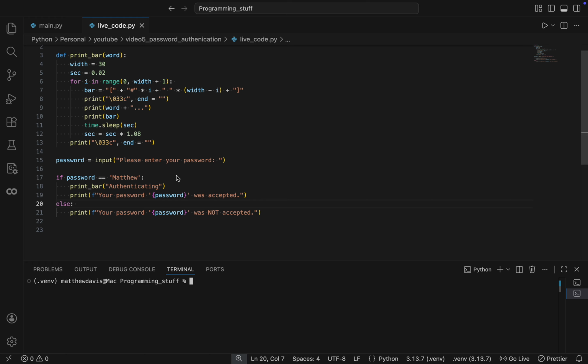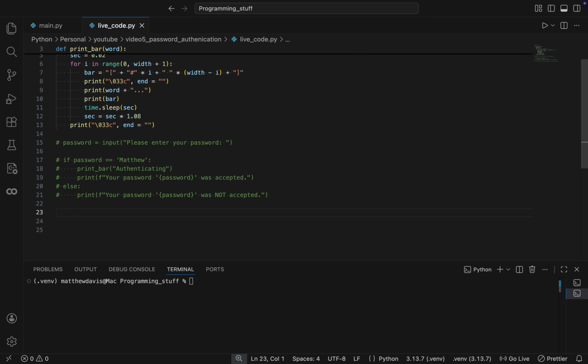Well, what's next? Right now this only works for one password, Matthew. It doesn't take a username, doesn't take anybody else's input, it just takes that one thing. So let's go ahead. I'm going to comment all of this out, and we're going to make this a little bit more robust. And the way we're going to do that is with a list. I'm going to say all passwords is equal to a list.